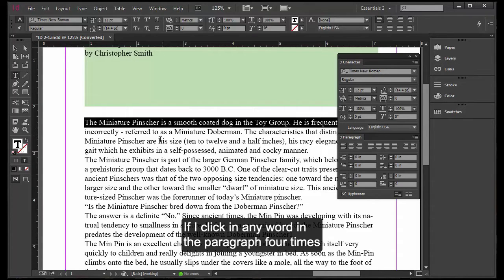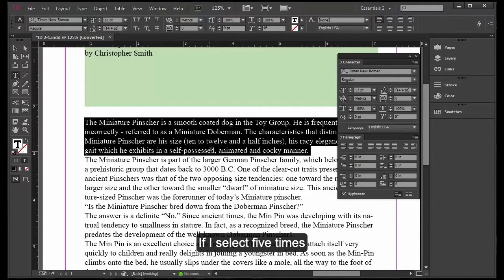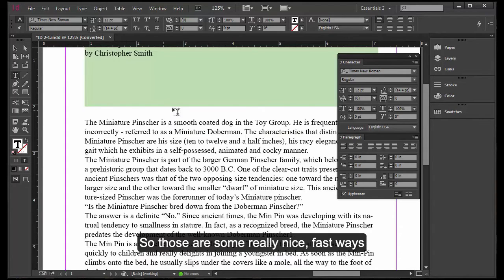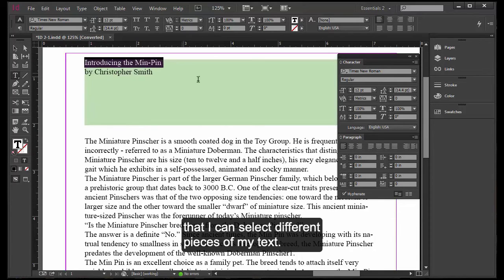If I click in any word in the paragraph 4 times, it selects a paragraph, and so this actually is a paragraph right here. If I click 5 times, it will select my entire story. Okay, so those are some really nice, fast ways that I can select different pieces of my text.